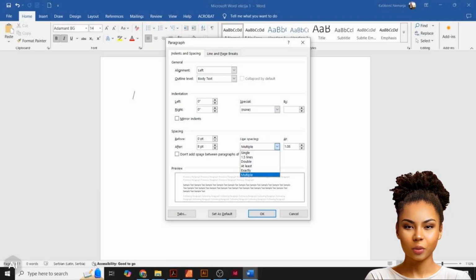Spacing defines the space between paragraphs. Before: space before the current paragraph. After: space after the current paragraph. Line spacing determines the distance between lines within the same paragraph. Single: standard single spacing. 1.5 lines: line spacing increased by 50%. Double: double line spacing. At least: minimum spacing based on font size. Exactly: fixed line spacing. Multiple: a custom multiple of single spacing. The value for At can be set in points (pt) or as a multiple.